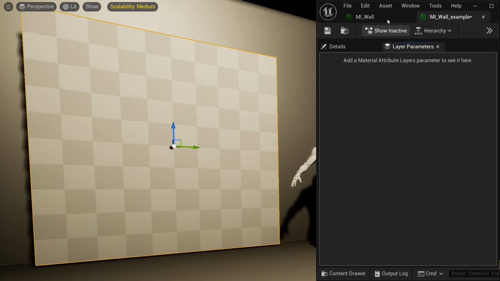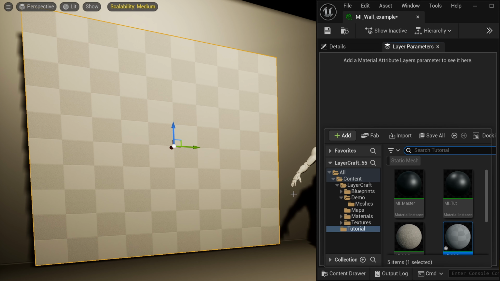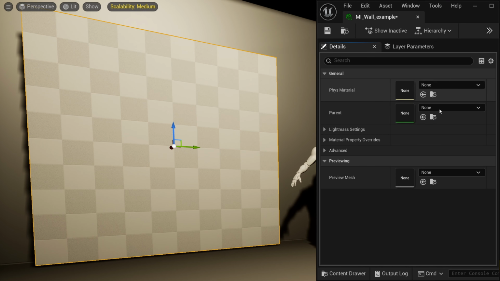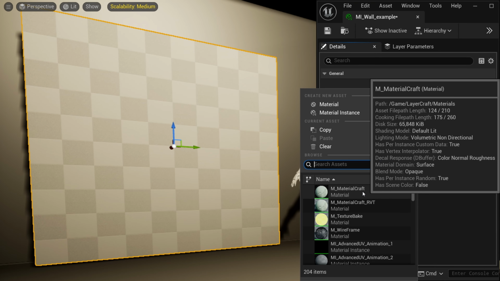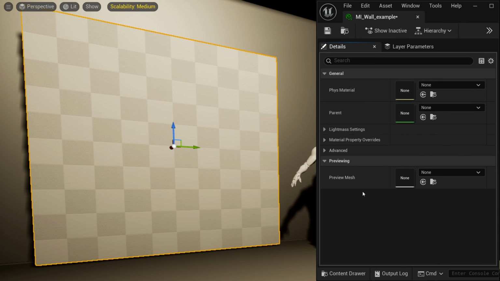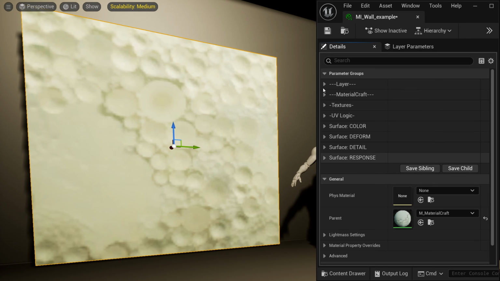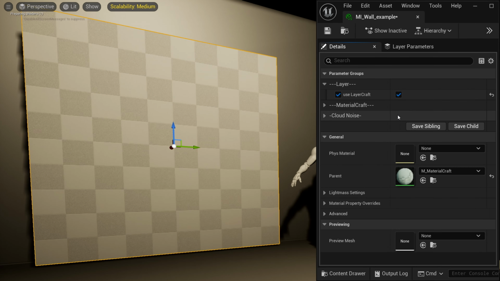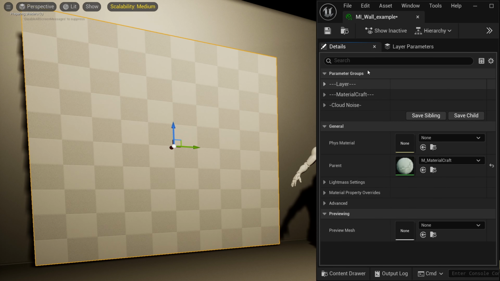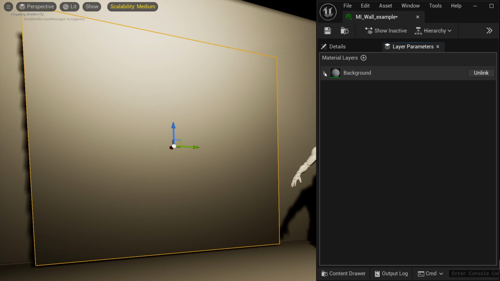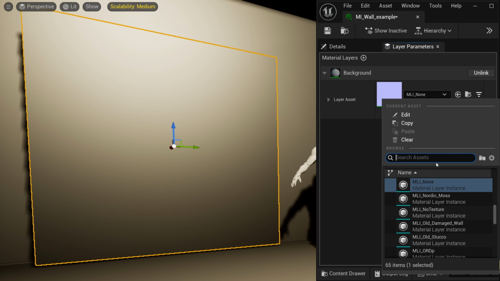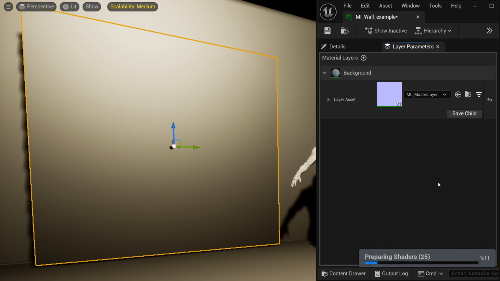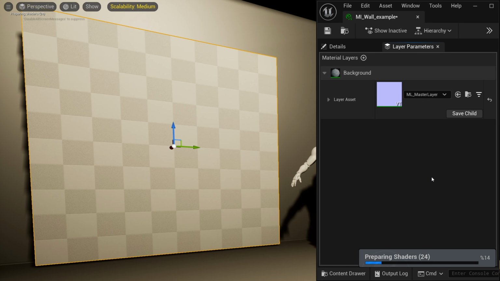And when we open it up and assign it to our mesh here, in the details panel we will select our master material as the parent of the instance. By default it is using a material craft. We will enable LayerCraft for this tutorial. It will eliminate all the parameters, and in the layer parameters tab now we can select our background layer, search for master layer, and it will come up.